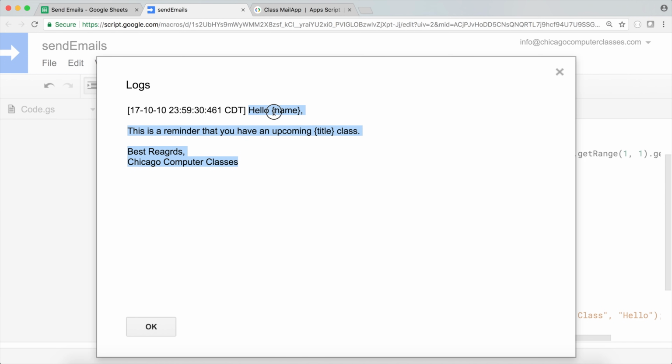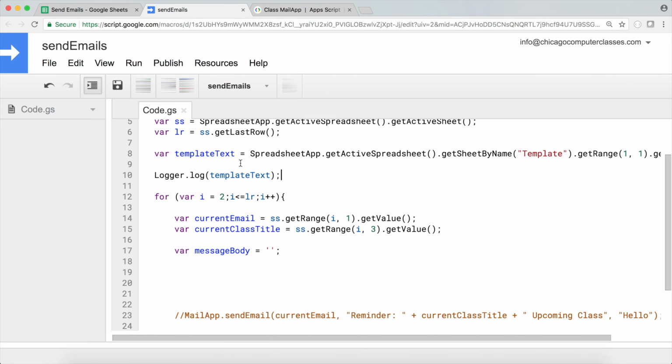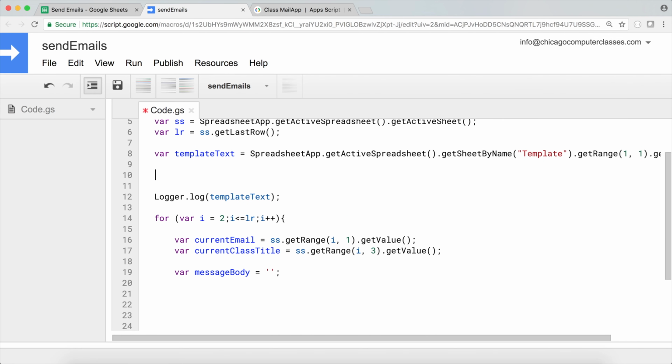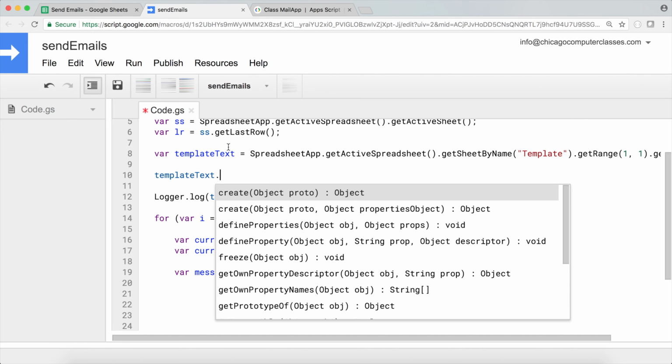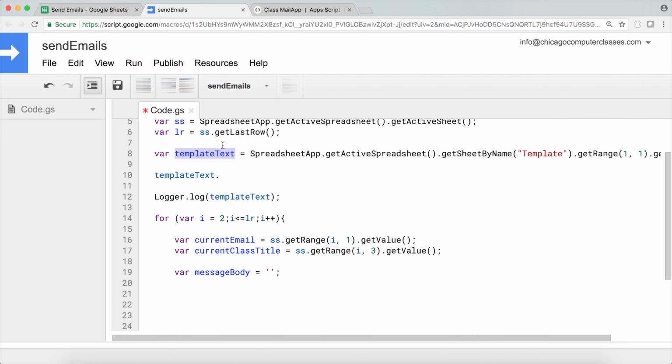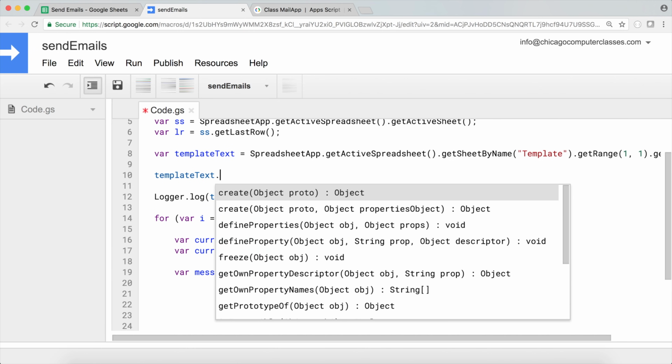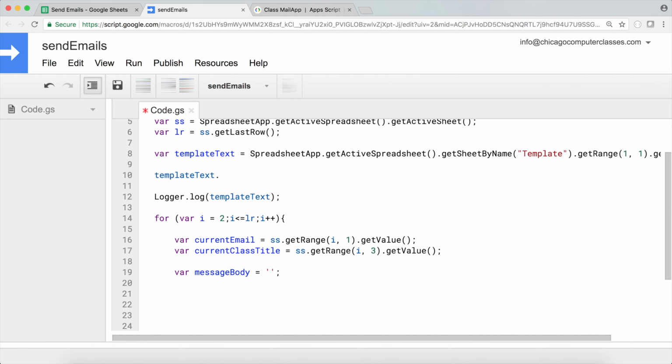Now what we have to do is make sure that we search and find this bracket name thing and switch that with that person's name in our loop, right? So how do we search and find in JavaScript? At this point, this is going to be text, right? It's a string. So in JavaScript, there are methods like, I think replace is one of the available methods, although it doesn't show up here.